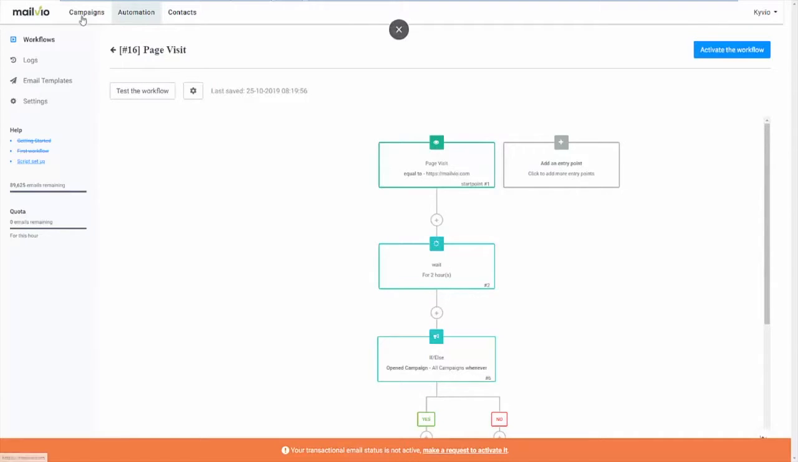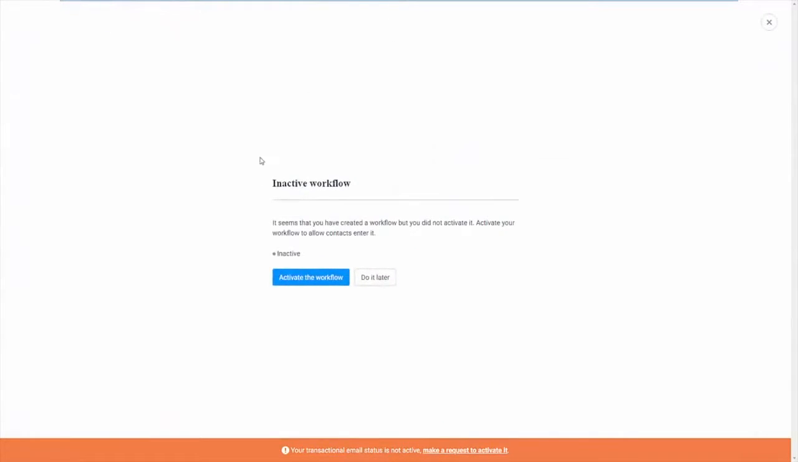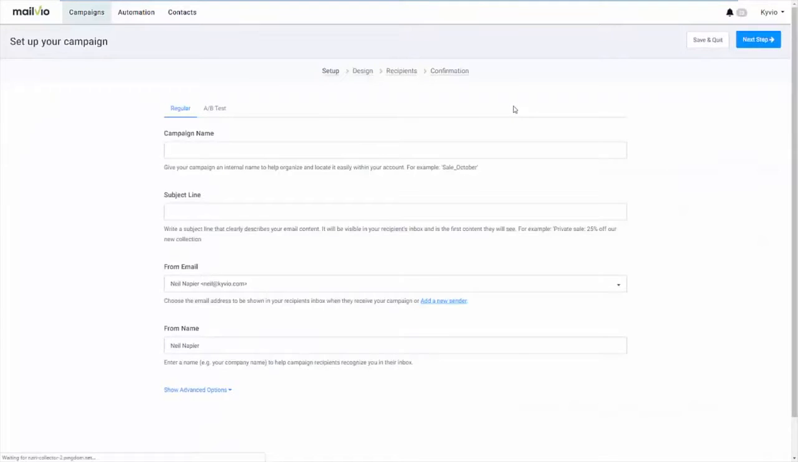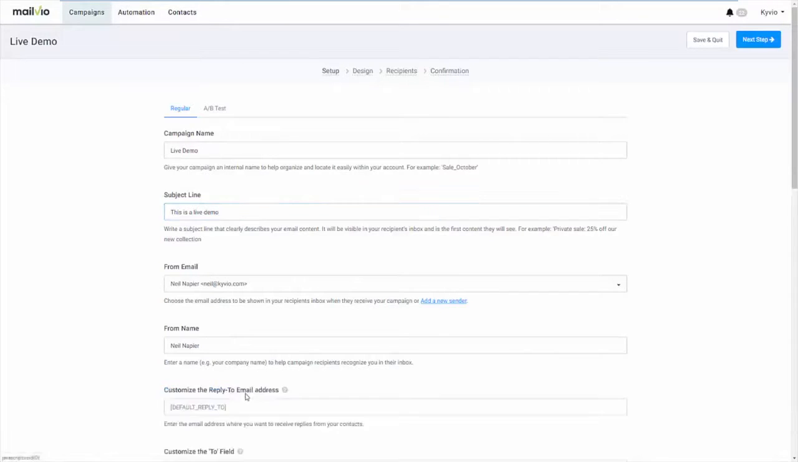Then you also, of course, have the ability to send out campaigns. Let's do the workflow later. You can go ahead and create a new email campaign. You will find that you have some design templates in this already. So let's say I call this live demo. You can choose your from email and from name. You have some advanced options here as well, but I wouldn't worry too much about that.